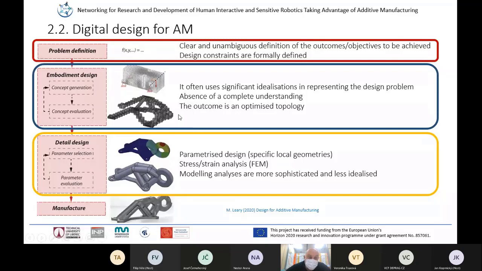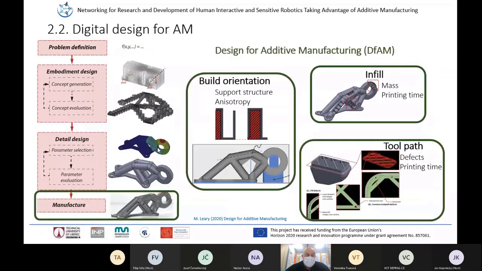And the evolution should be: this is the initial design space, this is the optimized topology, and this is the parameterized design with this virtual validation by finite element analysis. And once we have this initial proposal, comes the last step, that is manufacturing.